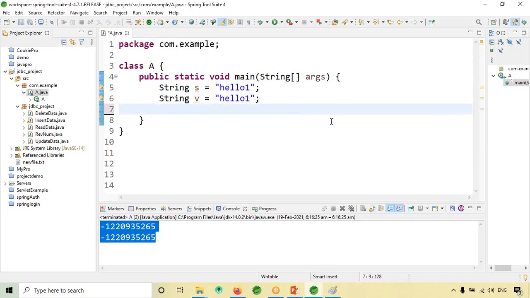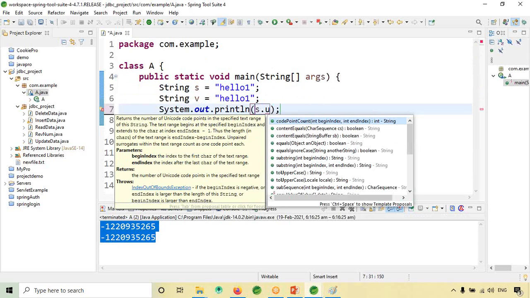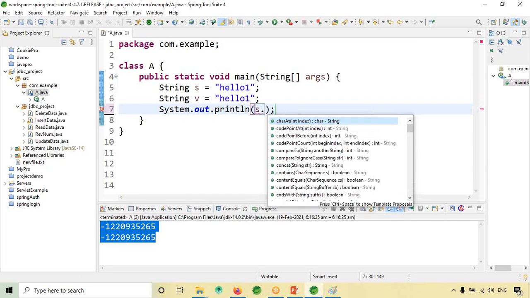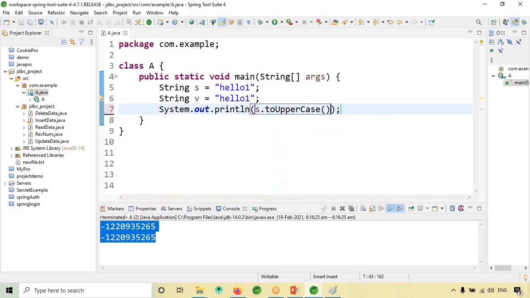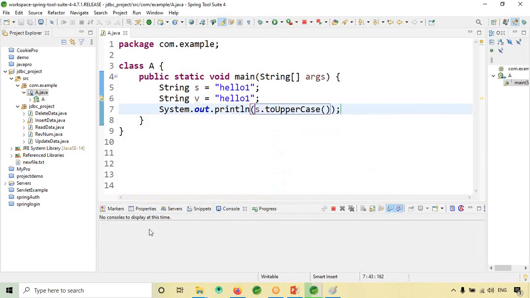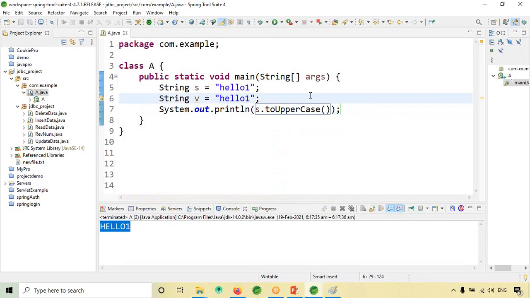There are hundreds of methods. So when you have free time, you can explore them. For example, if you give uppercase, to uppercase, to lowercase, like that. So when you have free time, just explore around that.